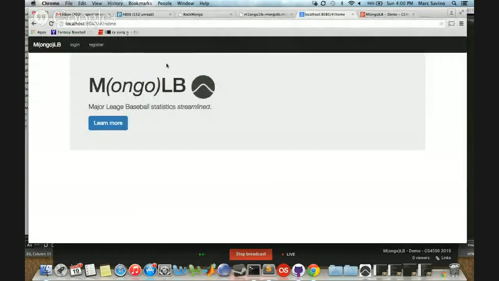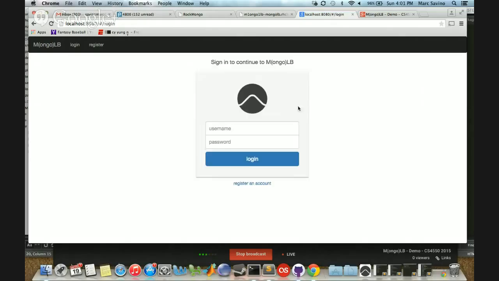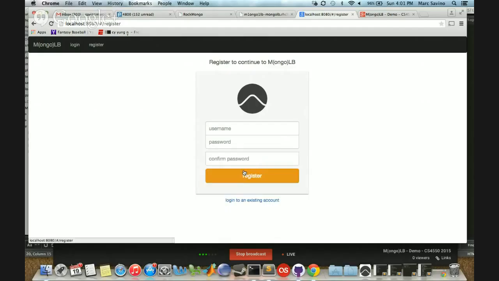Now, to begin, here's a version of my application running locally. So when we first arrive at the home page, we can learn more about the application. Here we see Mongo LB is a MEAN stack application. It retrieves baseball statistics for teams and players who were last active in 2014, and the data is from the Sean Lahman baseball database. So we have the option to either log in or register a user, and we're going to register a user right now.